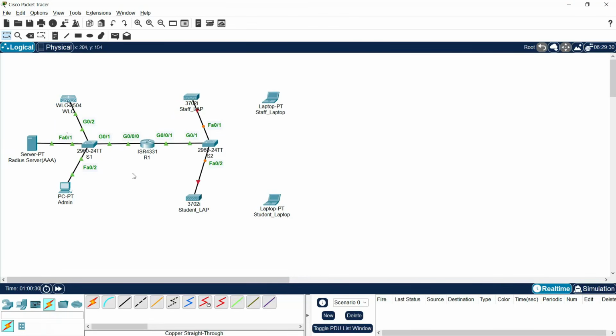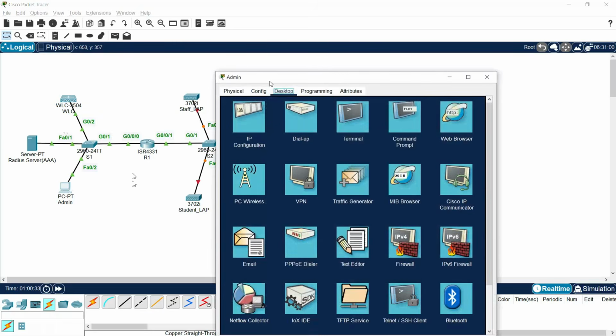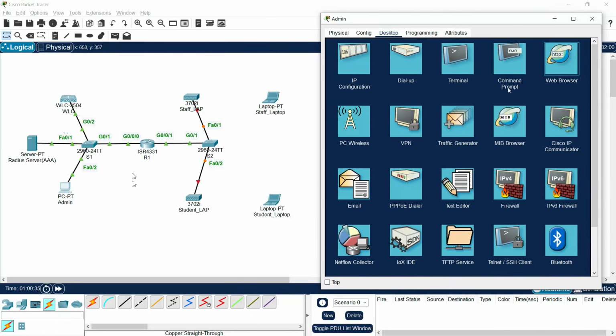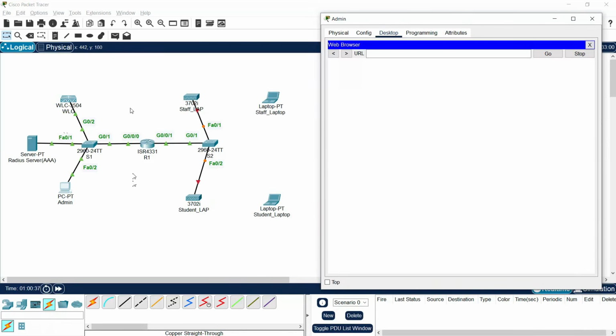Next, we will configure this WLC through admin. We'll go to the web browser and give the IP address of our WLC, that is 172.20.1.2. We need to wait some time so that we will get the interface of the WLC. We are waiting for the window. It may take 30 to 40 seconds.